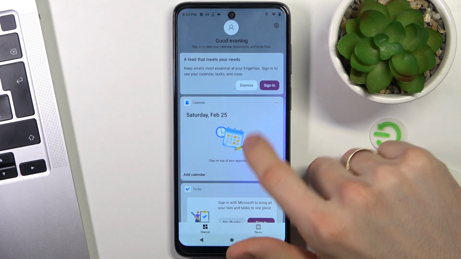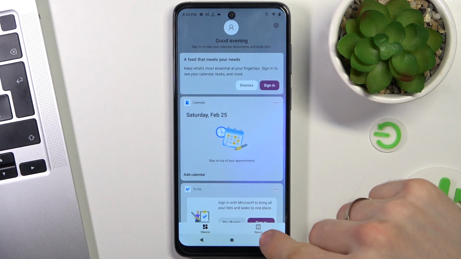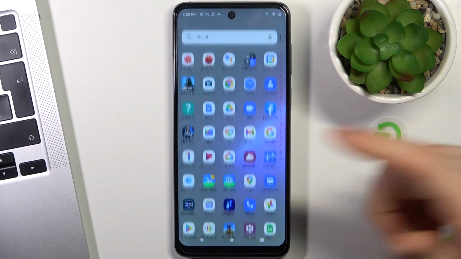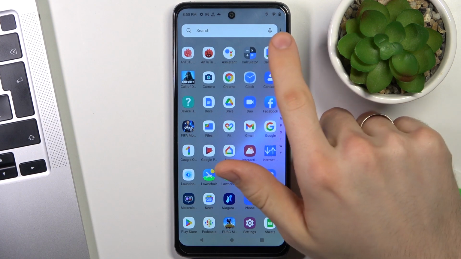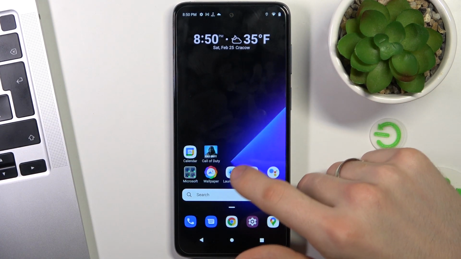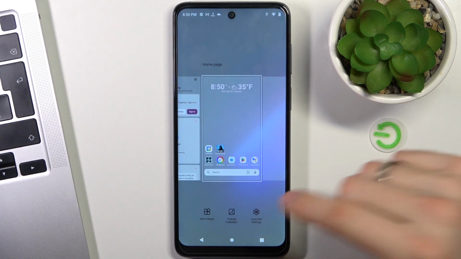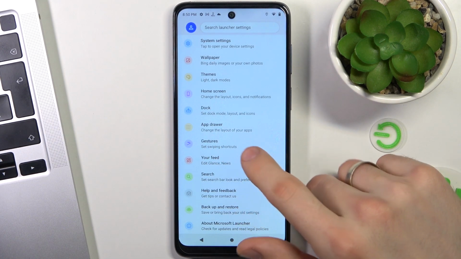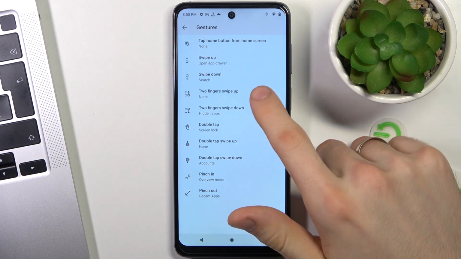In glance we can set up all our favorite widgets. Here we have news. Here we have our main menu. We can set up it in the way we want. We can hide applications here. We can set up, why I love this launcher, because we can set up gestures here.